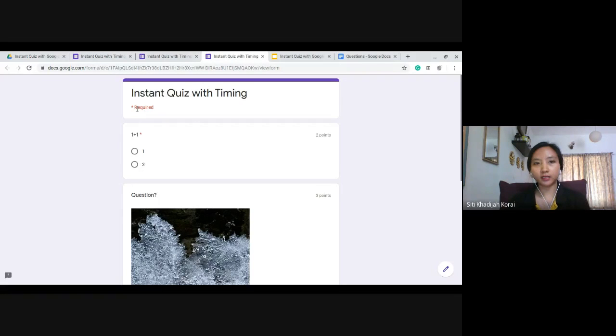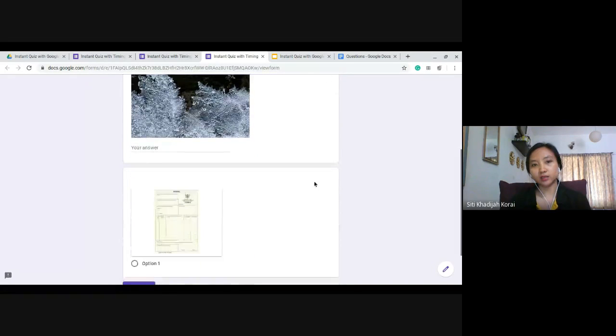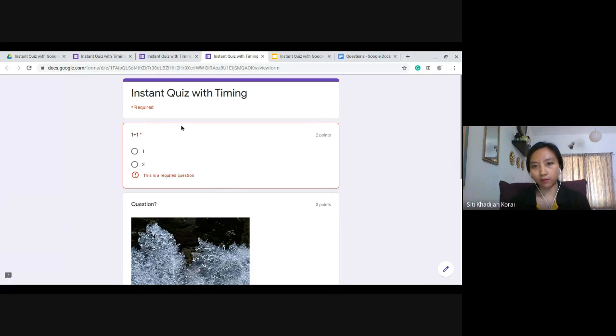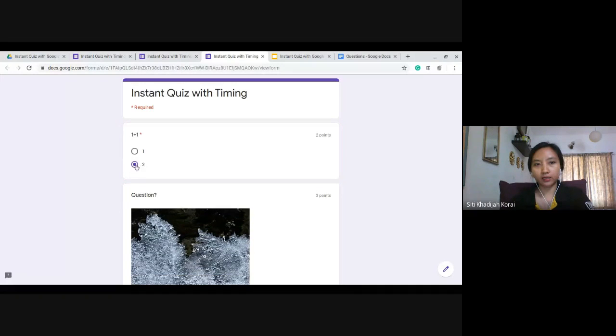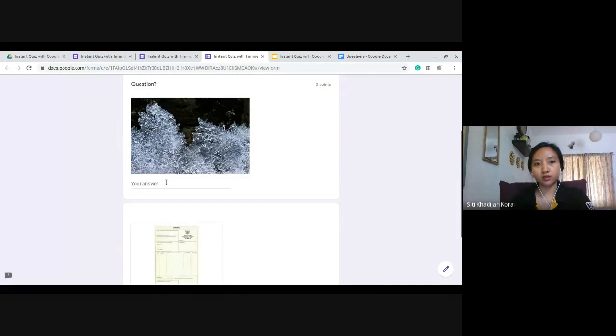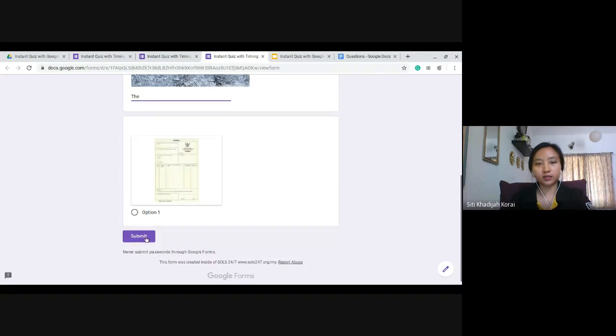Okay, so let's say this is the one. If the student sees asterisk, means the question is required, they cannot jump. For example, let's say I didn't answer this, so I just submit. Dia akan prompt the student that this is a required question. That means it is a must for the student to answer this. Okay, let's say I put 2. So here I put this one. Just submit.